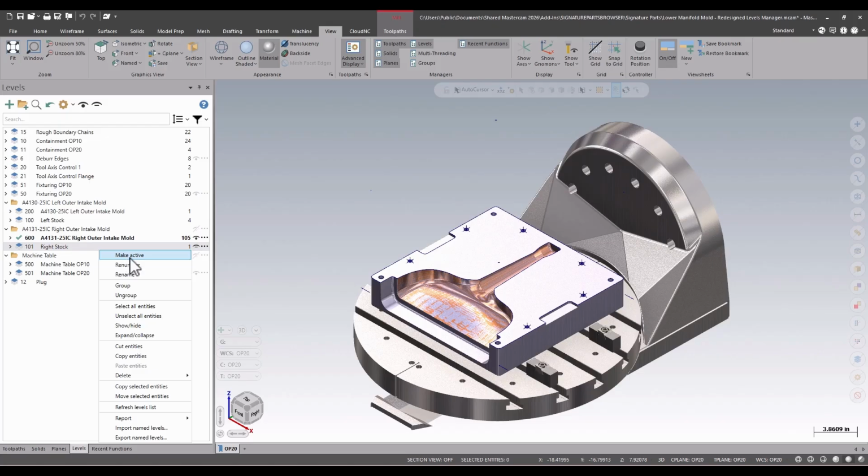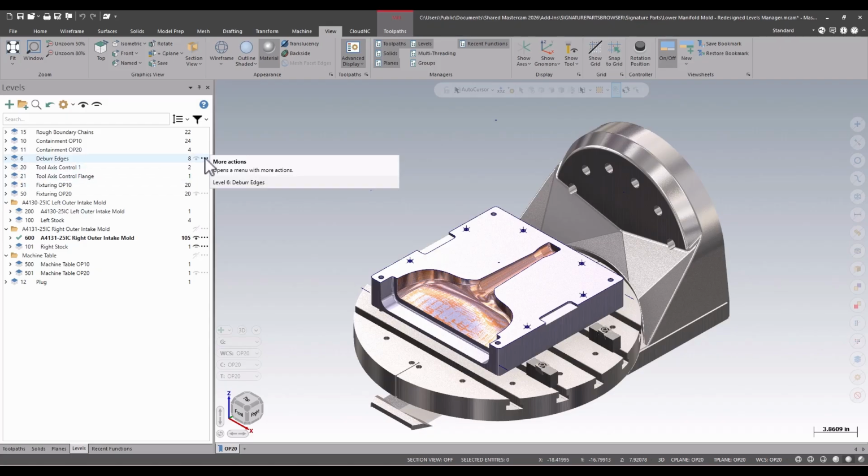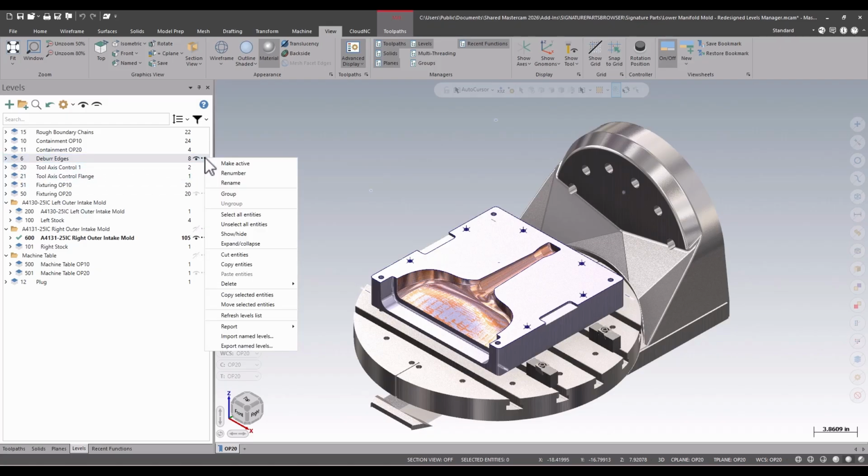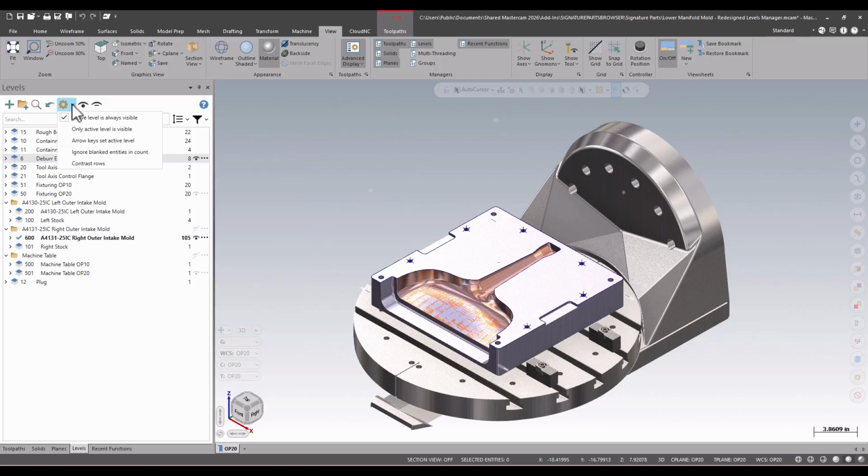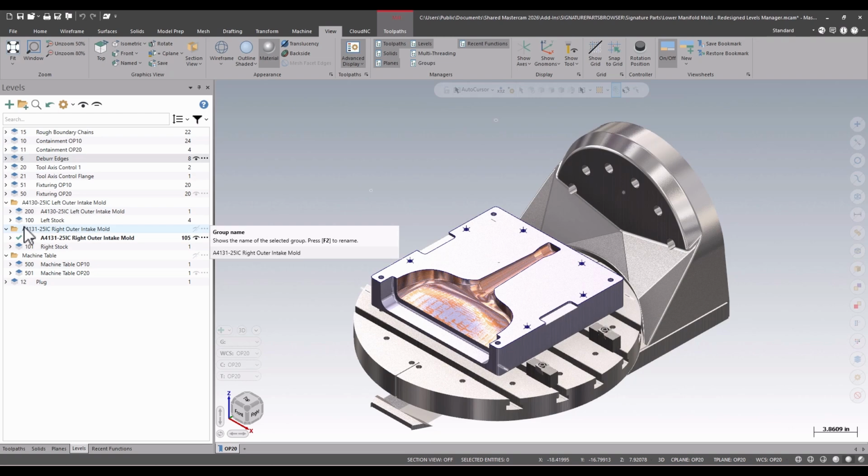My right click menu is still very similar. There's some new group functions in there. And I have these 3 dots, which is the same as going into my right click menu. I still have my contrast rows, which can be handy in identifying which line goes where. And I have this new grouping function and search functions.